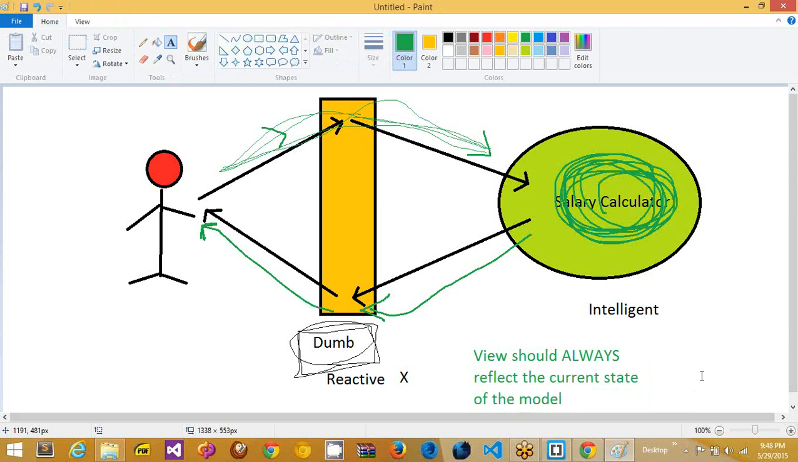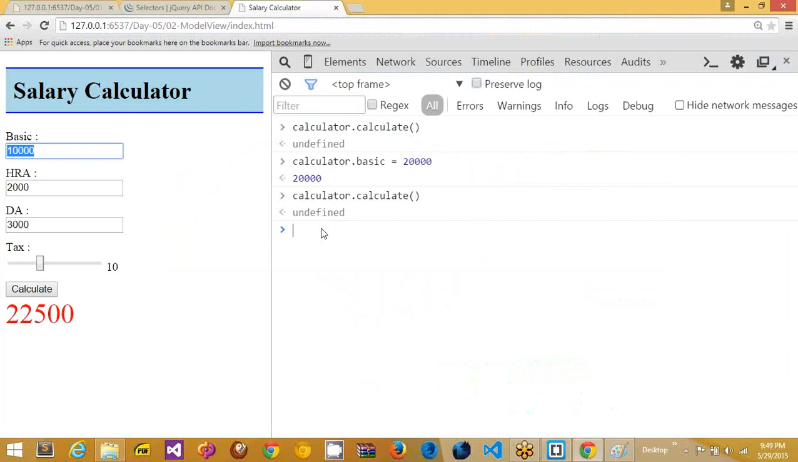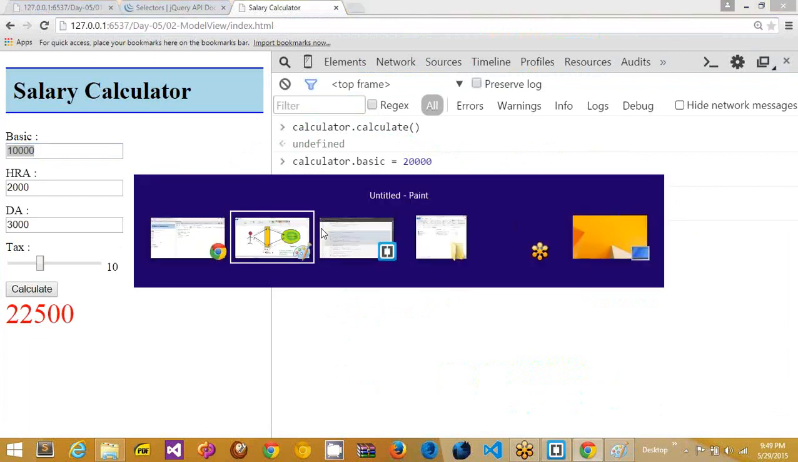So irrespective of what happens in the model, irrespective of who performs the action, irrespective of which attribute changes, it is the view's responsibility to keep it always synchronized with the state of the model. But unfortunately, in our case, it is not done. Now, there are two challenges in order to accomplish this.